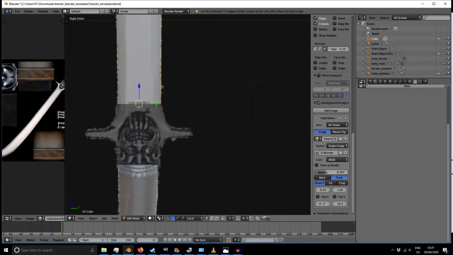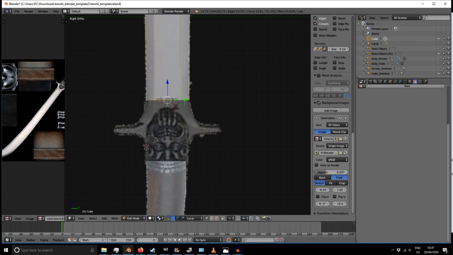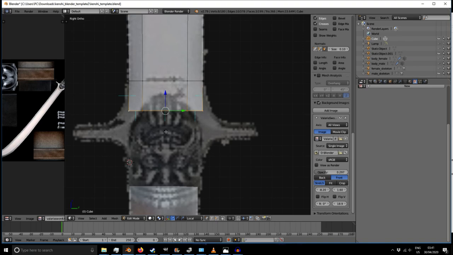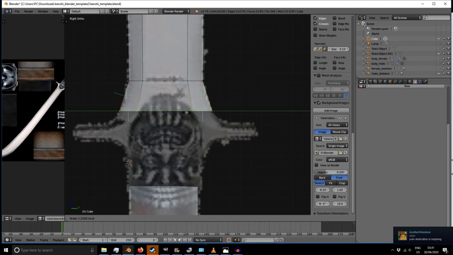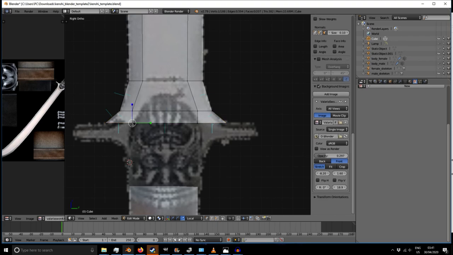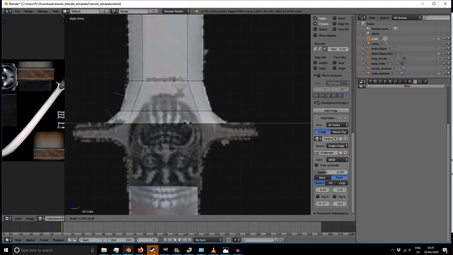Right, sorry about that, gang. Just got quickly interrupted there. We're going to now extrude this down. And I'm going to scale that out. Width-wise, we won't worry about it just yet. Scale that width-wise, and we'll keep these bad boys in line as well. Good job.